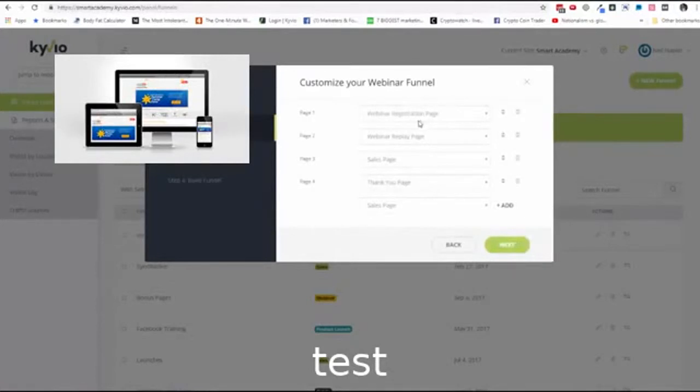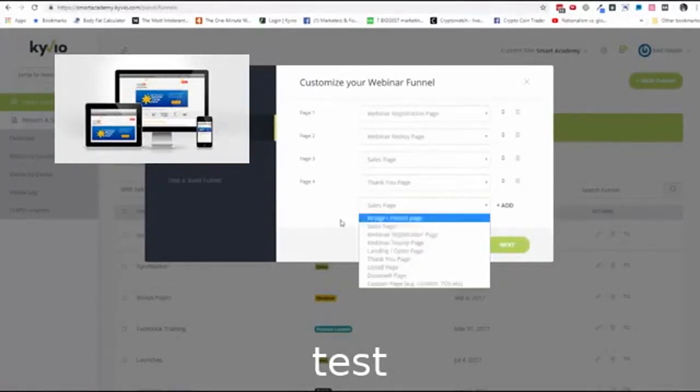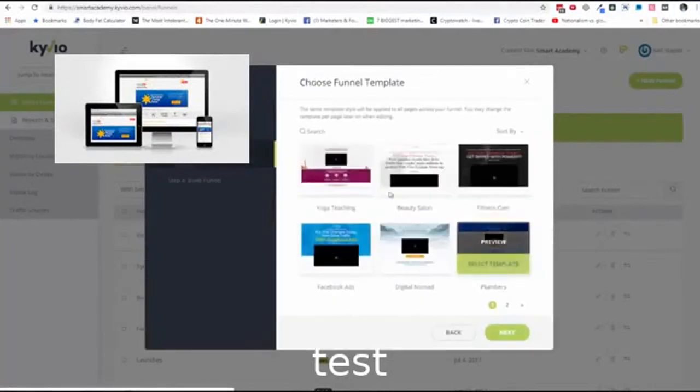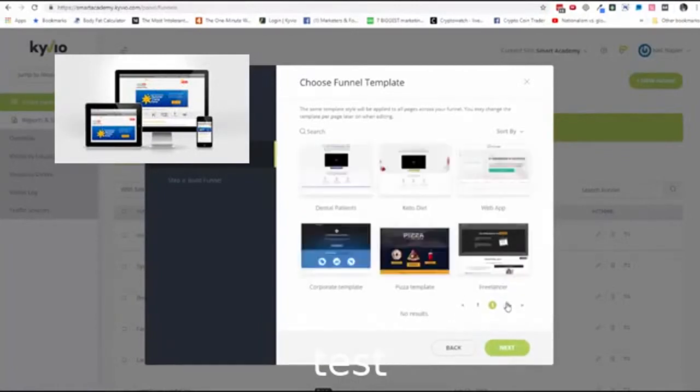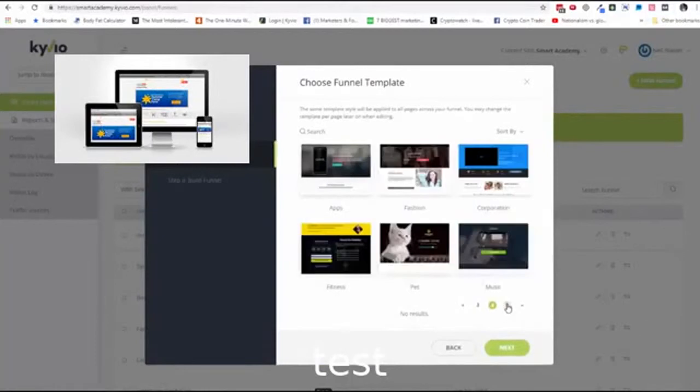We have some previously populated pages over here. Of course, you can edit them as you see fit or add some more. Then click on next, and then you have the option to pick a funnel template. Now each of these templates comes with 10 pages under them. The different kind of pages for webinar registration, webinar replay, sales page, opt-in page, so on and so forth. So just go through all of these and pick the one that you like the best and just run with it. So for example, if I wanted to go with fitness, I could first preview it as well.